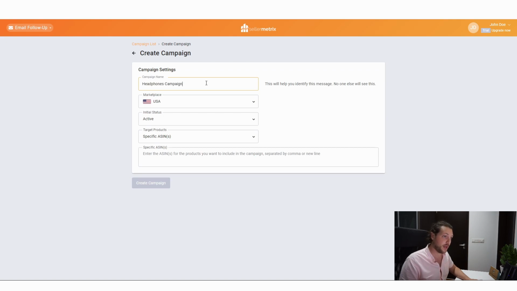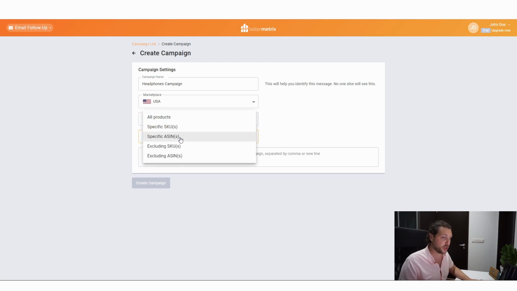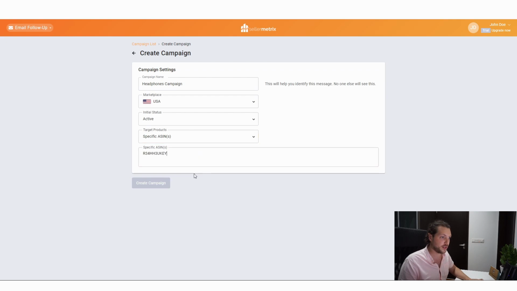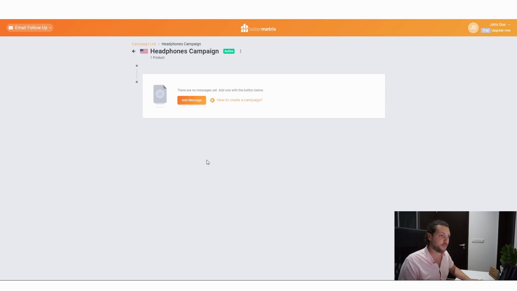We will name the campaign. This is just to help us identify them. And we insert the ASIN, but you can also go for specific SKUs, specific ASINs, or even all products. We're just going to enter one ASIN here and click Create Campaign.